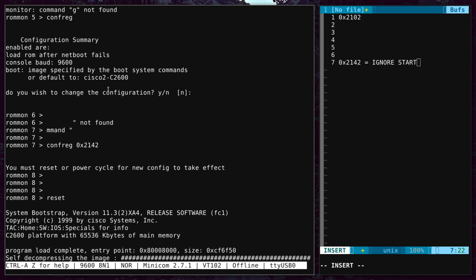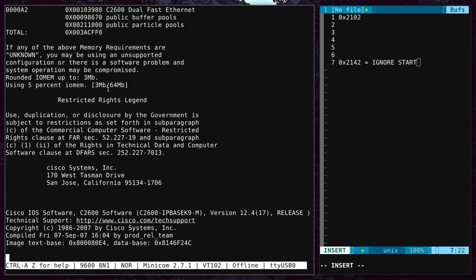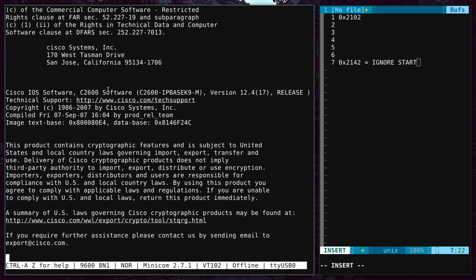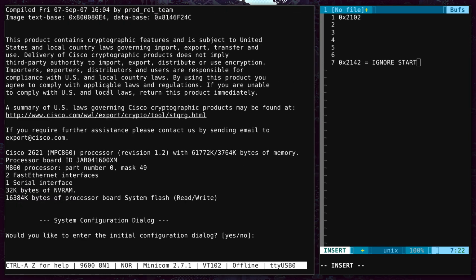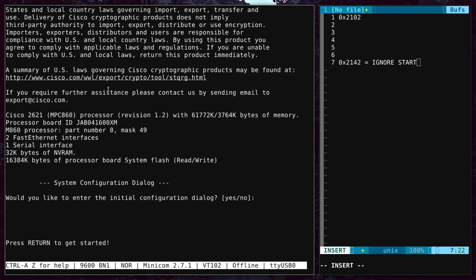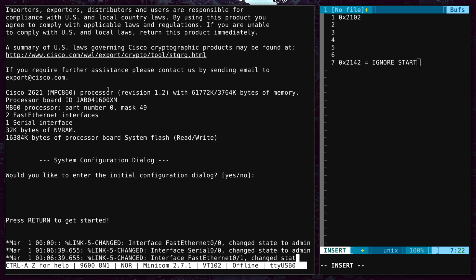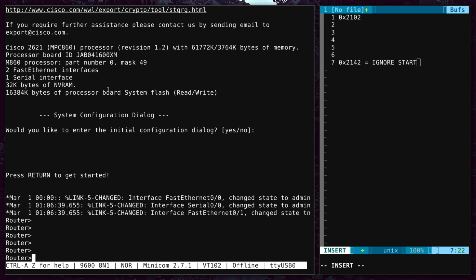I'm going to go ahead and pause this and wait till it gets to IOS because this is taking forever. All right, not totally loaded up yet, but close enough. Cisco IOS software C2600 IP base K9. Really, I have K9 on here? I don't think it's registered. No way. I don't want to do sysconfiguration. I really don't. Come on, you beast. There it is. Blank configuration, just says router.